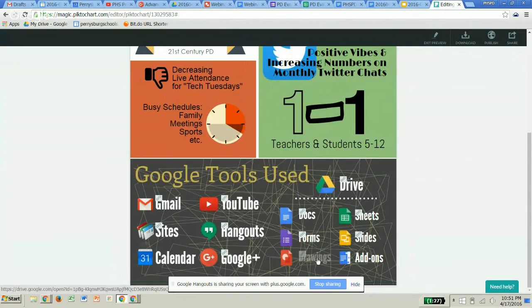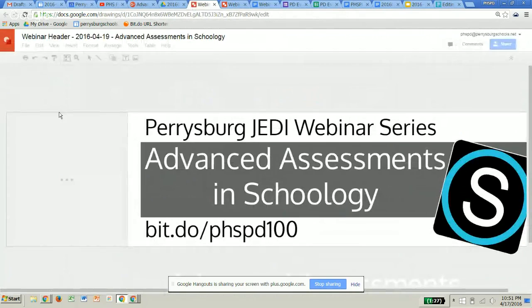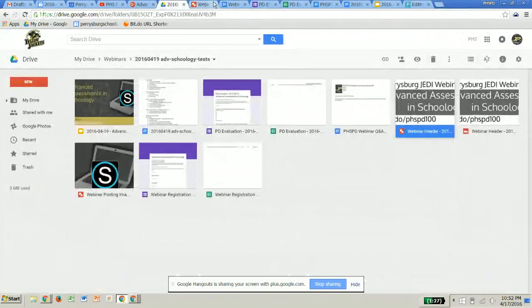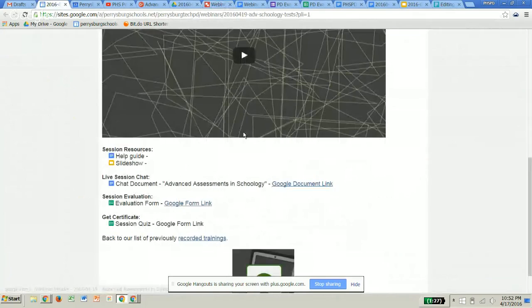We'll also be using drawings. You saw there when I was clicking through, we actually make our own headers for each webinar. We use a template here. This is the logo that I've created for our school to use, and this logo changes week to week depending upon the topic. The webinar that I'm showing you is based on Schoology, our learning management system. Some different topics will be included in there. This is an image that we put at the bottom of each webinar page. Just a little close out there.